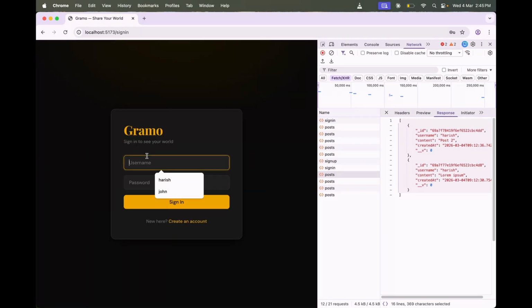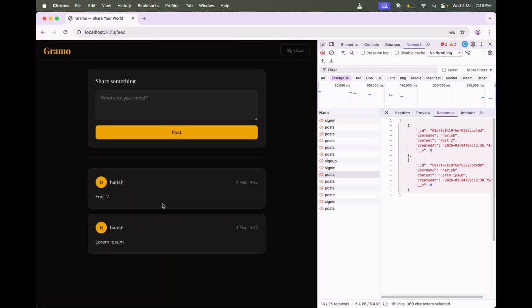If I sign out and if I sign in as Harish, it only shows Harish's posts. As you can see, John's posts are filtered from the list. This was my intended behavior.